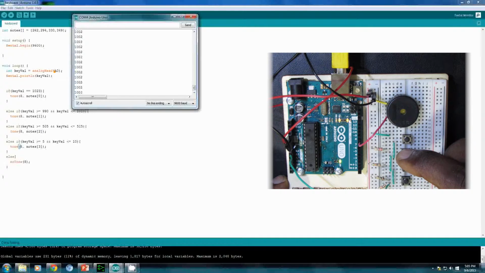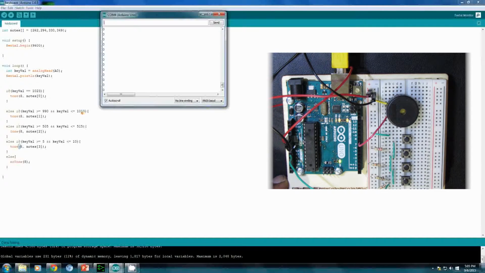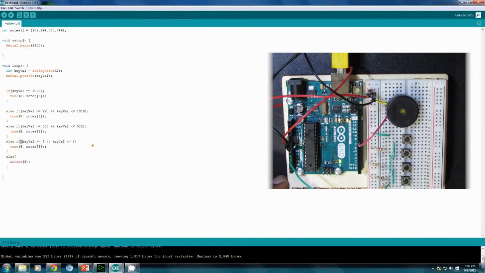See what I get. A value of 1002, which is good because that falls in between this range here. And I get 510, which falls in this value here. Then that's about 9. Notice that it's very close to 10, so you can kind of hear it. If I come down here and bump this up, change this to like 12, let's see what I get.